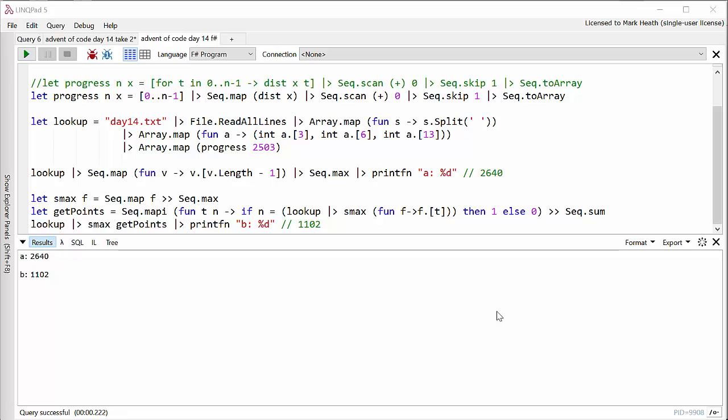And so to solve part A, we take our lookup. For each reindeer, we get the total distance they travelled by looking at the last element in the array. We find the maximum out of all those total distances they travelled. For the second part, again, it's similar to the way we did it in C#. We use Seq.mapi, which is like C#'s select with 2 parameters, one for the index. And we look to see if the value at this second for this reindeer is equal to the maximum value that any reindeer is at for this second.